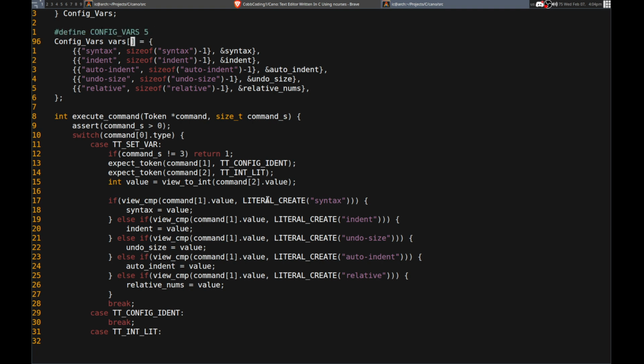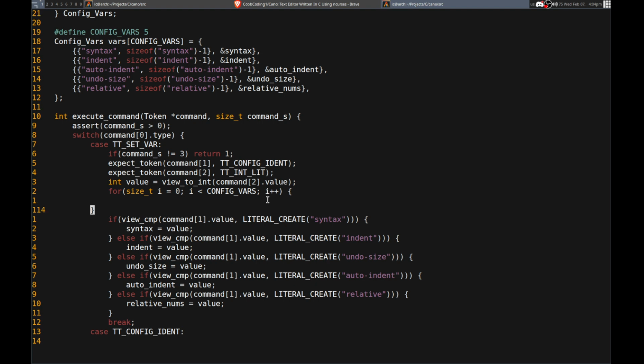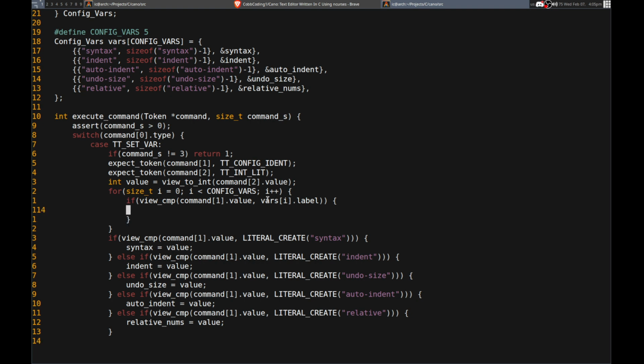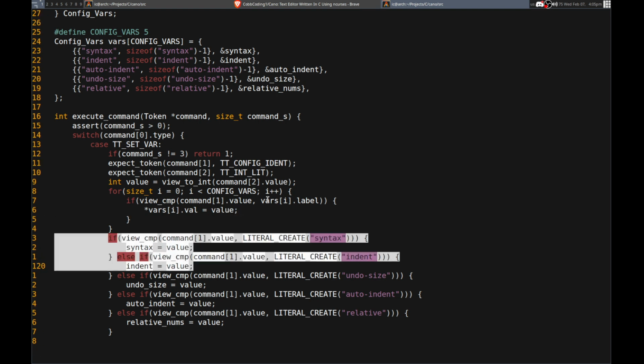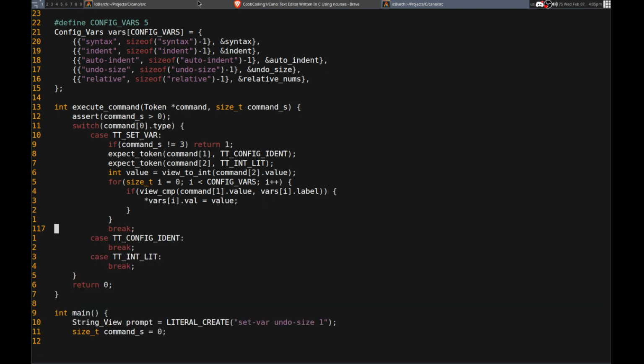Configure is 5. Like that, and then we'll use that. So for y equals 0, y is less than 100, plus plus, and then if you compare and 1 dot value, and then there's i dot label, then we'll set i dot val equals value, like that, and then get rid of this entirely. Right, how does that work?